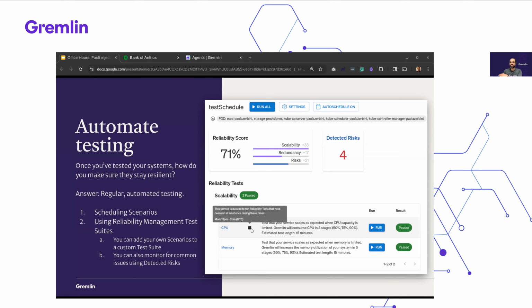That's a totally different office hour session, though. There's a ton I could talk about with test suites and detected risks, so if you want to learn more about that, definitely check out that session. But I did want to mention it in case you ran into it while you're using Gremlin, or in case you weren't aware of it and wanted to check it out.